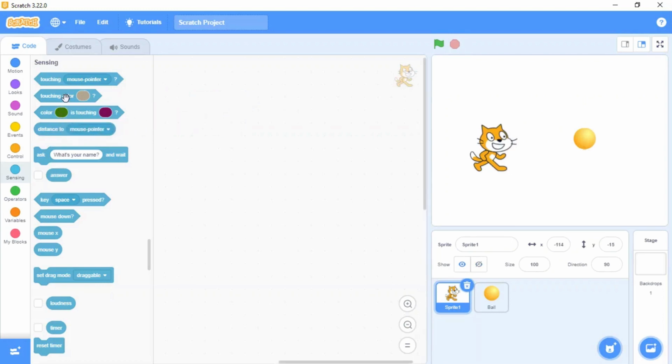Next, we have the key space pressed block. This block will help you to detect if you are pressing any key on your keyboard. So suppose I press the space key on my keyboard, it will give me a value of true. When I am not pressing the space key on the keyboard, it will give me false. If I am pressing my space key, it will give true.